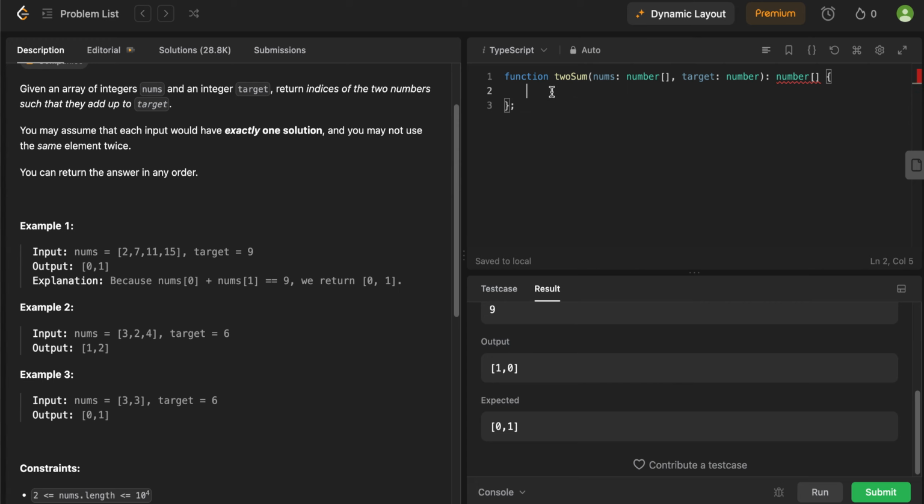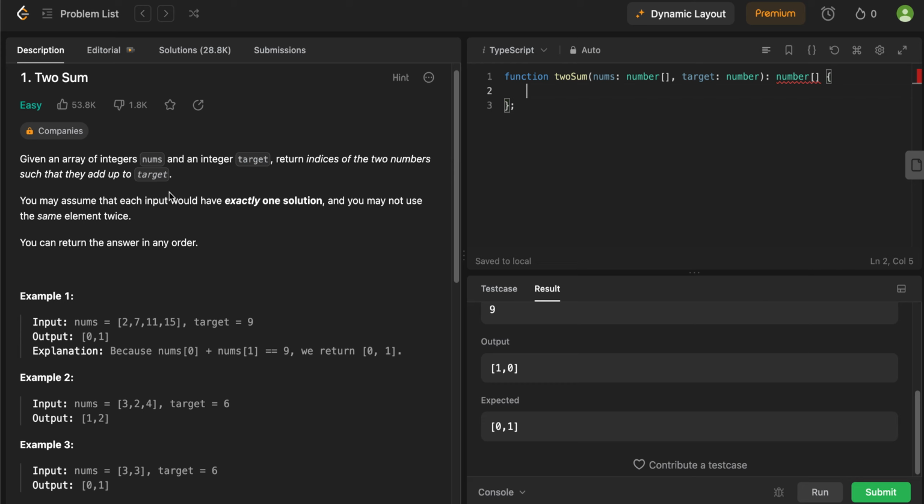So the brute force solution would be a nested loop where you compare every single value to each other, also ensuring that you're not comparing the same value at the same index. Now the time complexity of that will be big O of n squared, and the space complexity will be big O of 1.